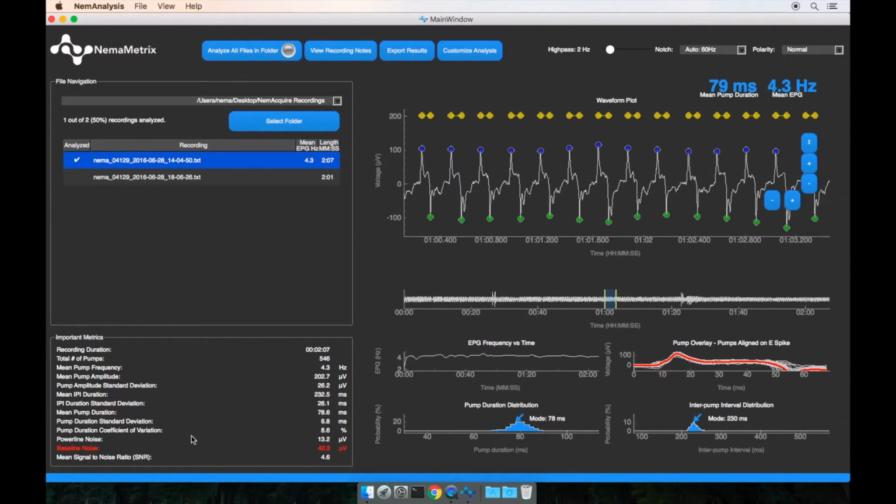At the bottom of the panel, you'll see some statistics about the power line noise, the baseline noise, and the mean signal-to-noise ratio. The power line noise represents the noise from the electronics in the lab, whereas the baseline noise is everything else. The mean signal-to-noise ratio is the amplitude of the points considered E or R events in contrast to the points that are not.